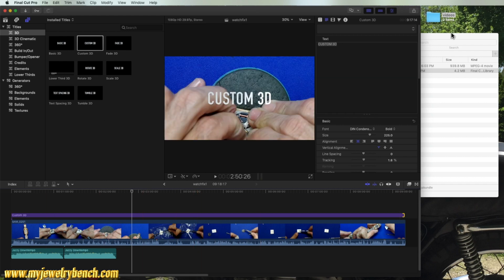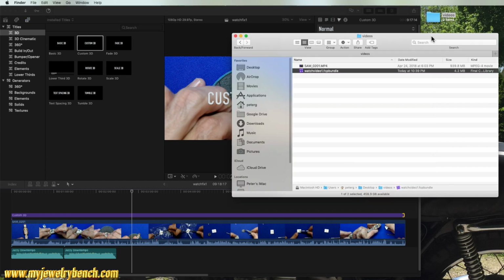Let's take a look at the file size in our File Explorer or Finder. You'll notice that the original file, the SAM0201, is just under a gig, 939 megabytes. And if you notice here, our Watch Video 1 library, which right now is 395, just jumped up to 527 megabytes, and it's growing, 662 megabytes. Every few seconds it just keeps getting bigger and bigger. There it is, 778.